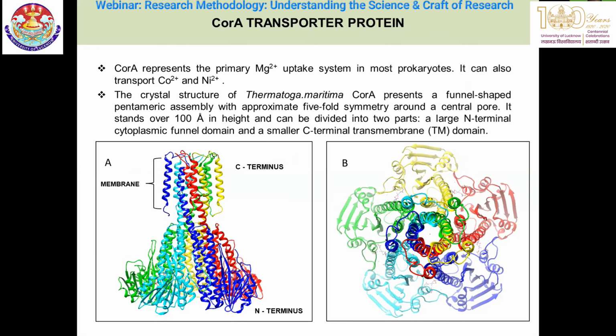CorA transporter protein is essential for the magnesium uptake system in prokaryotes, and it is well conserved in every organism of this phyla. We are currently studying Thermotoga maritima CorA, because it has a pentameric membrane structure. You can see in figure A, it is a membrane structure. The C terminus is on the outside of the cell, and the N terminus is in the cytoplasmic funnel.